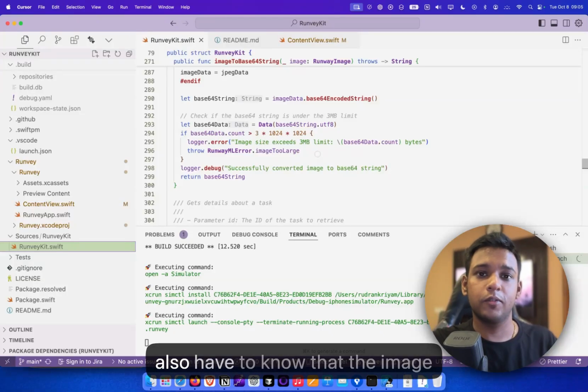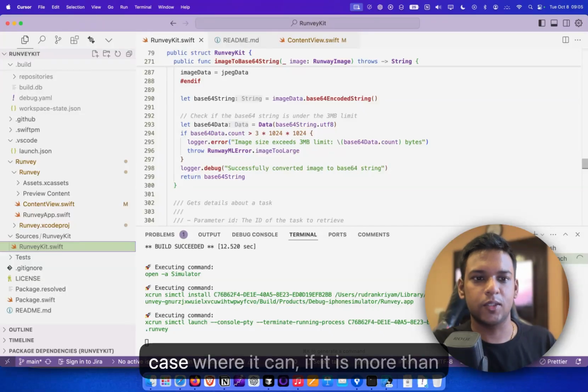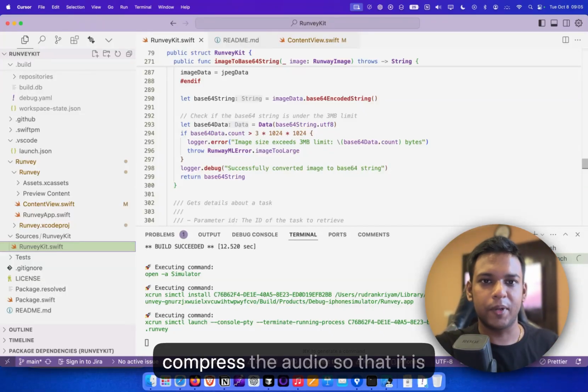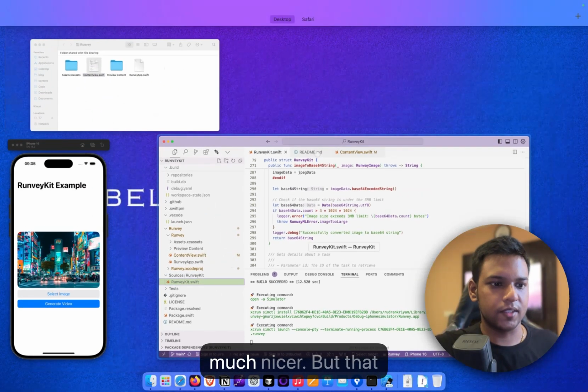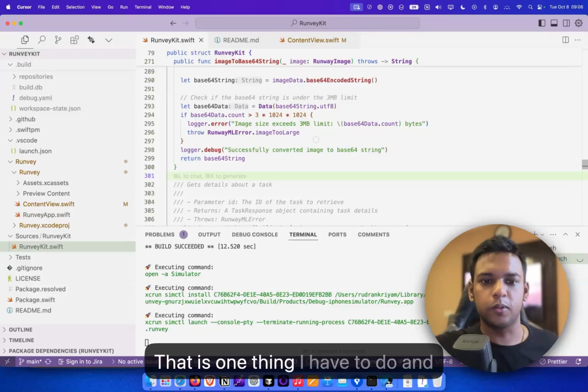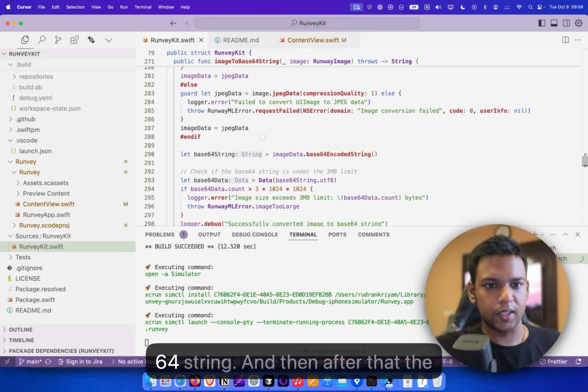And you also have to know that the image size should not exceed the 3 MB limit. Right now I have not handled the case where, if it is more than 3 MB, it will try to compress the image so that it's much nicer. But that's one thing I have to do. And otherwise it gives back the base64 string.